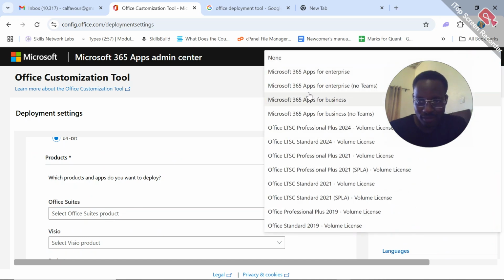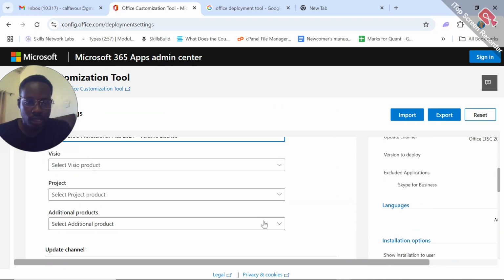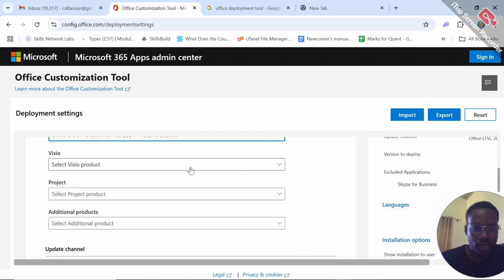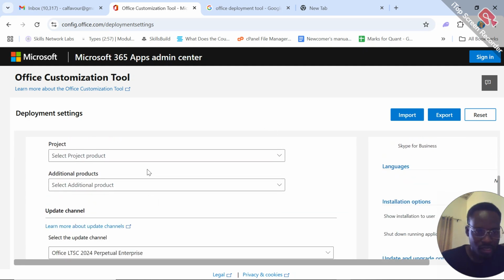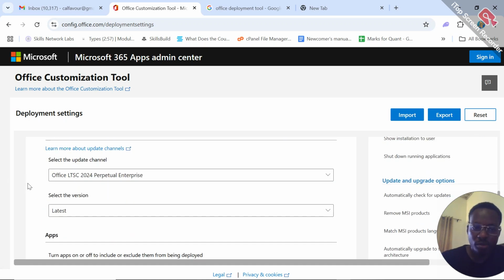Make sure you select what you want. For me, I want Professional. I do not want Standard because there's a difference, obviously. I want the latest one, so I want Professional Plus. Then I click on that. All of these are not really necessary for me. If you want to install Visio, you could do that, but I don't need Visio or Project. I just need the Microsoft Office package alone.